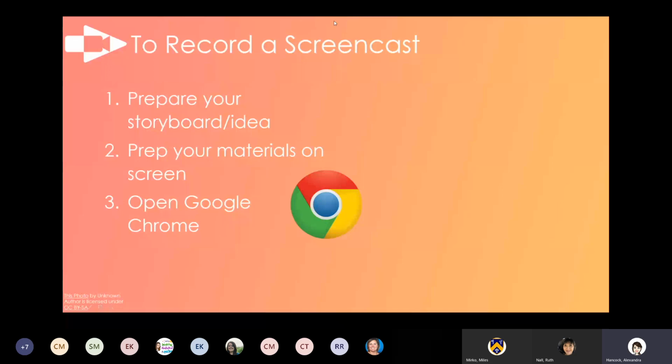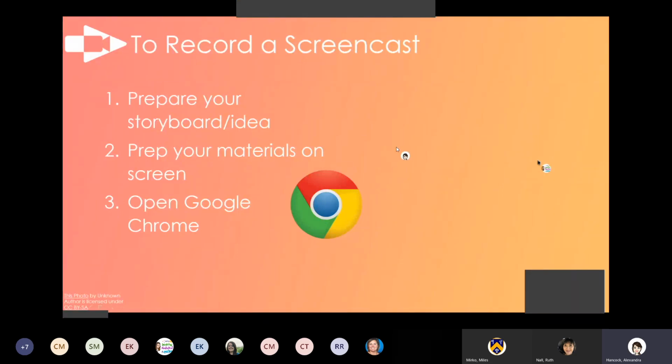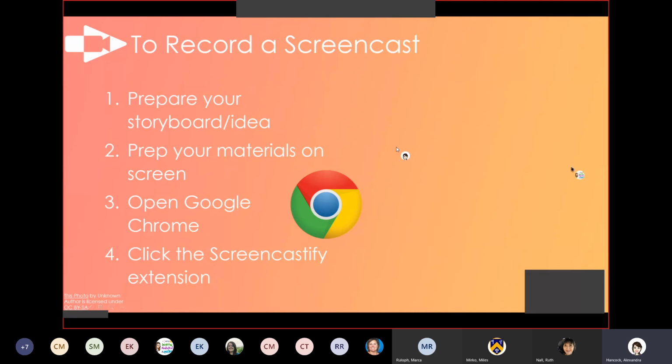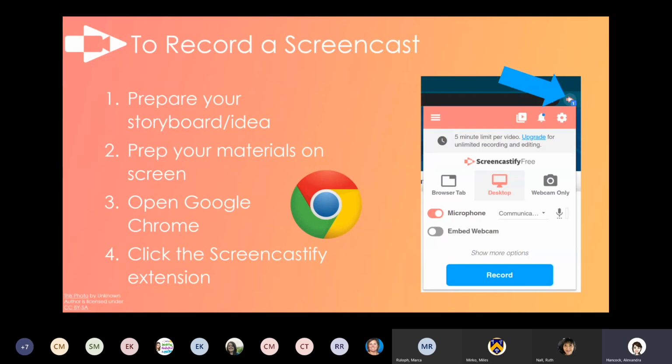Once we have everything open and approved here, then we can click on the Screencastify extension. So we have Chrome opened up. We can click on the Screencastify extension there, and this little control window will pop up here. And this is our recording control. So if we get everything set up, open up Google Chrome, click on the Screencastify extension, and this guy will pop up here.